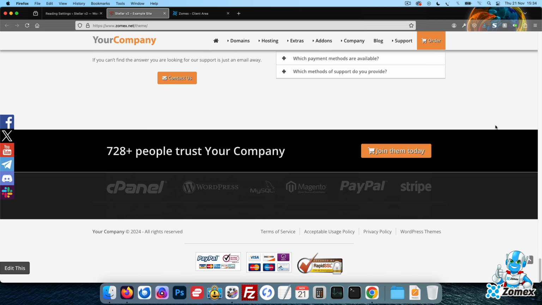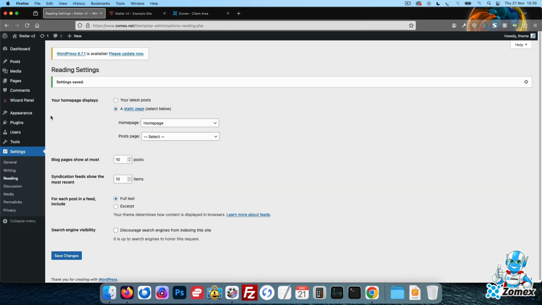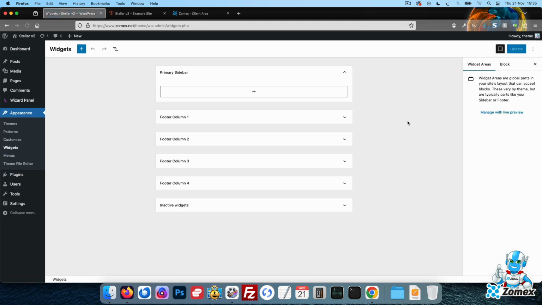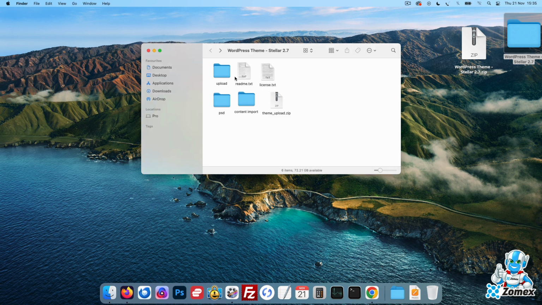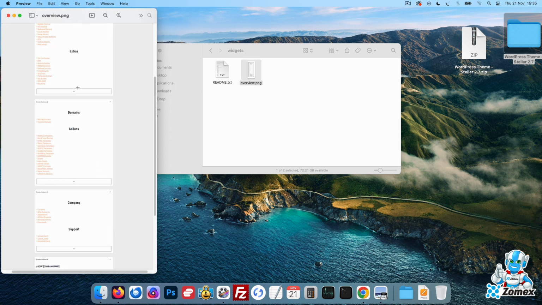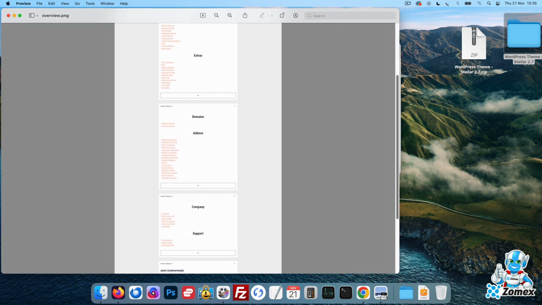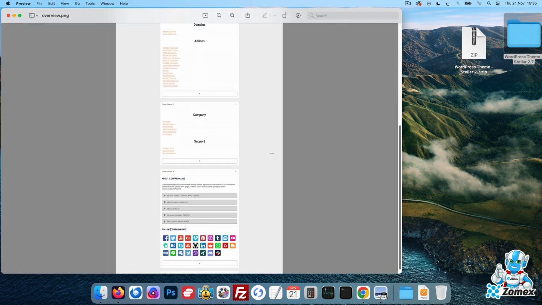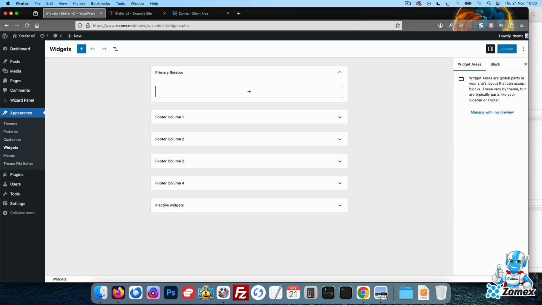The final step is to set up the footer, which uses the built-in WordPress widgets. Head back to your WordPress admin panel and go to Appearance Widgets. Within the Content Import directory, open Widgets Overview.png. This is a screenshot showing the widgets used by the demo. Let's go ahead and add them in WordPress.